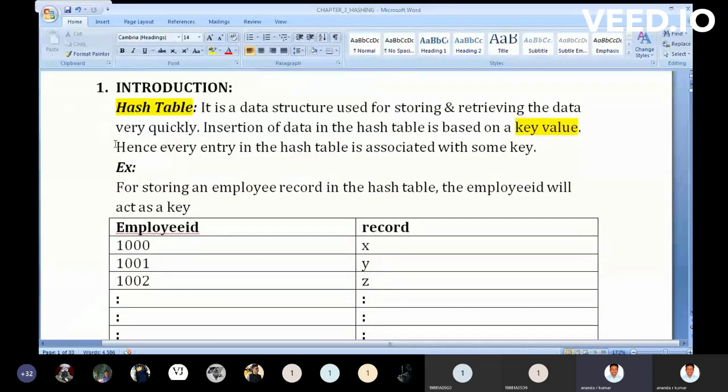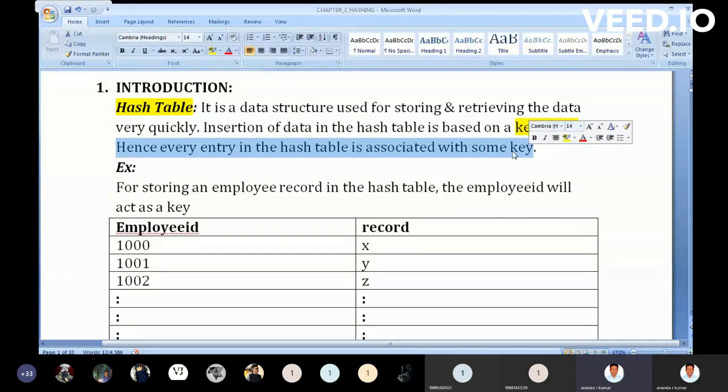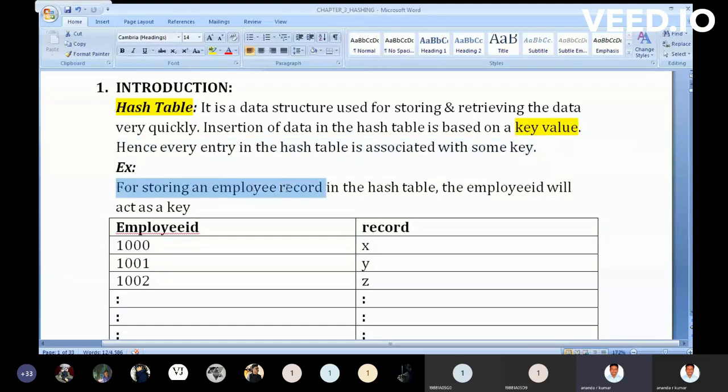Whatever value you would like to store or retrieve, everything is associated with some key value. Based on the key value only, we can store the data into the hash table or retrieve it from the hash table. See this example. For storing an employee record into the hash table, the employee ID will act as a key. When you maintain employee records, for example employee ID, name, age, address, email, mobile number, that is the information you would like to maintain.